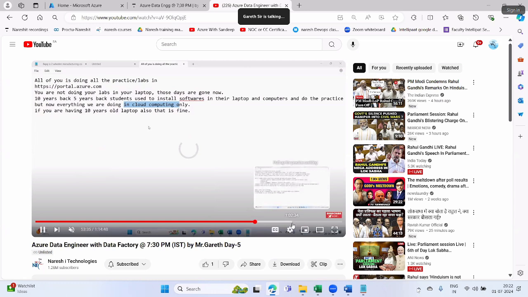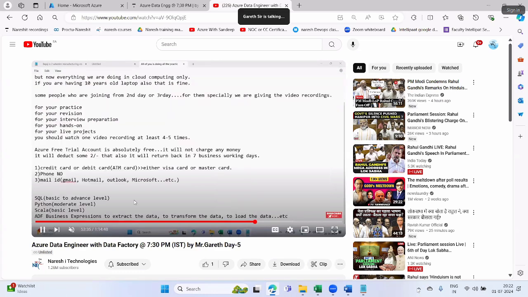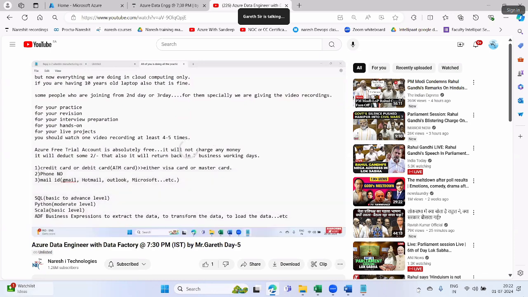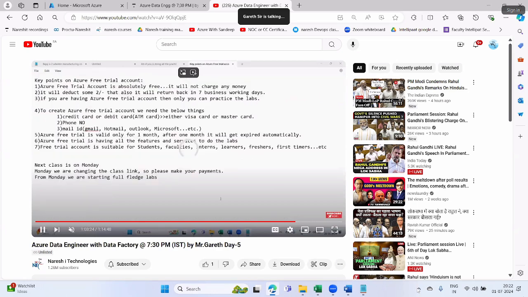Fine. So see here, anything that you are deploying in cloud computing. What are resources or services in cloud computing? See what I'm saying here. Anything that you are creating, deploying, provisioning in cloud computing as part of your application or project need is called resources.